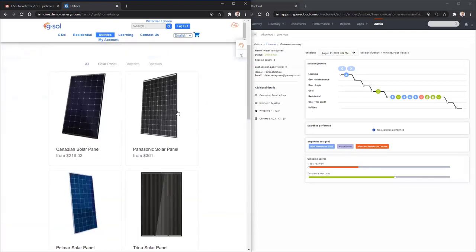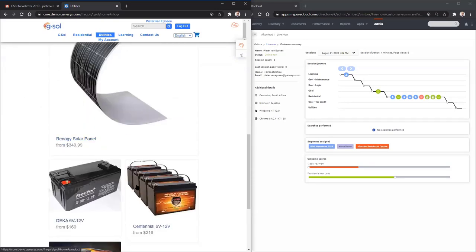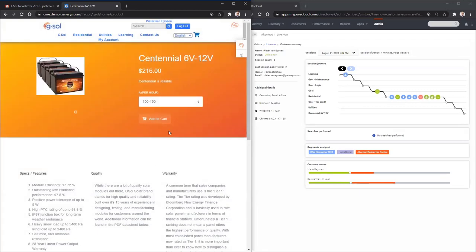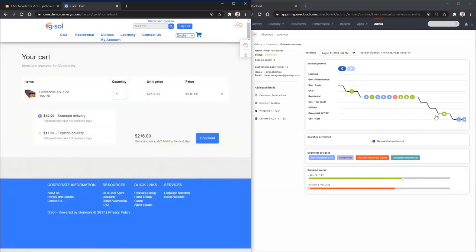So he goes to the utility side and looks at all the products, and perhaps he wants to first add and purchase batteries. Now notice at the bottom, because we've gone away from the residential side of things and we're now getting towards a product sale, the probability of him being a residential heartbeat has decreased substantially, but the probability of him purchasing something is now increasing. So he adds that to his cart.